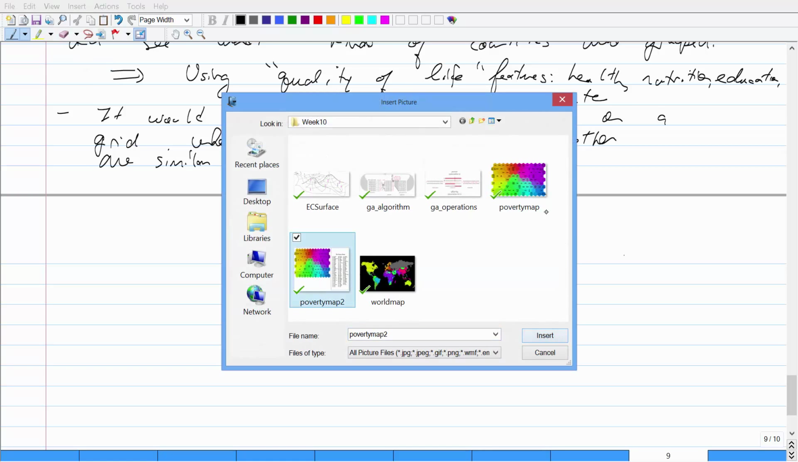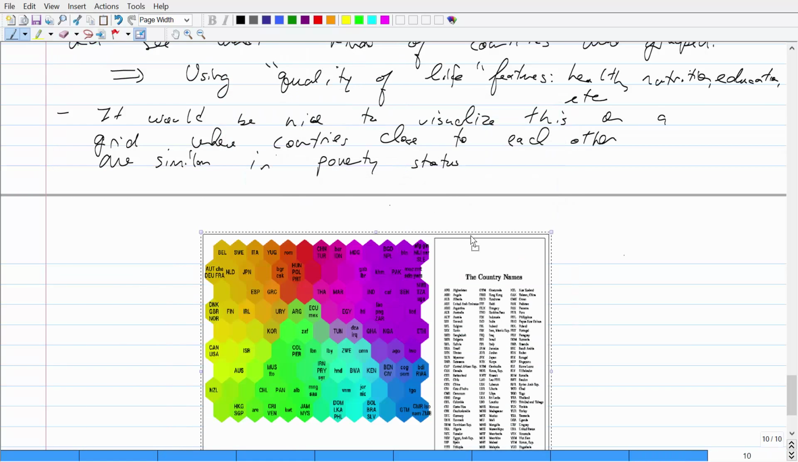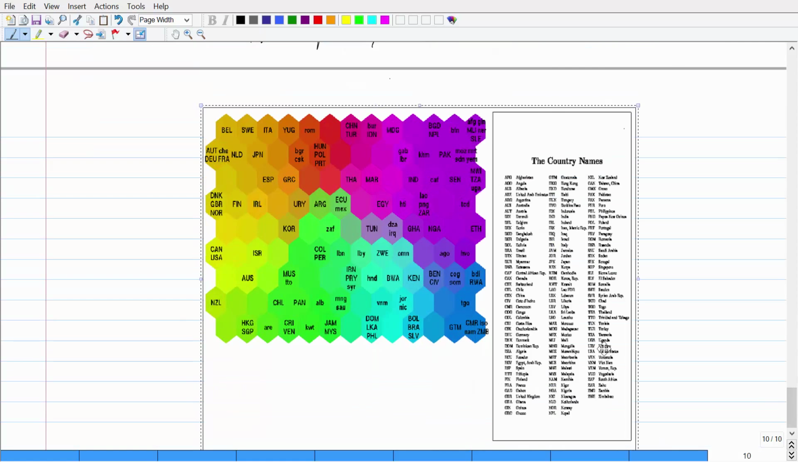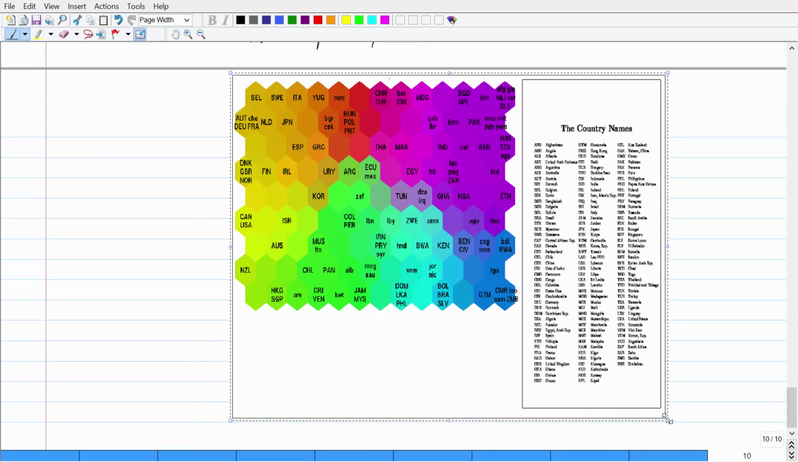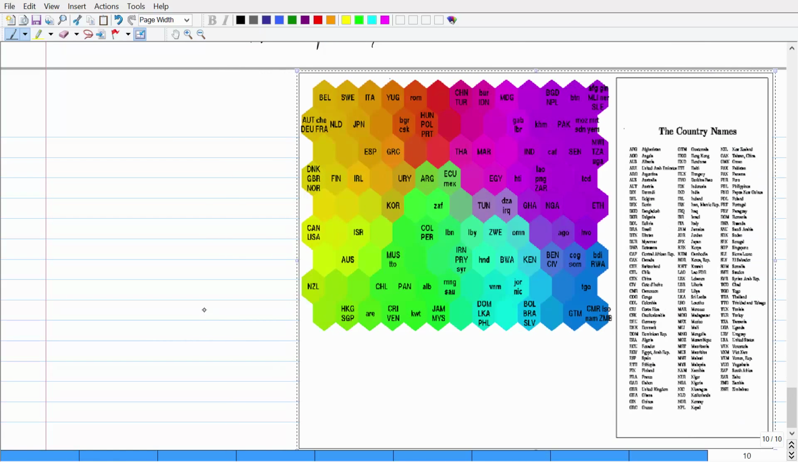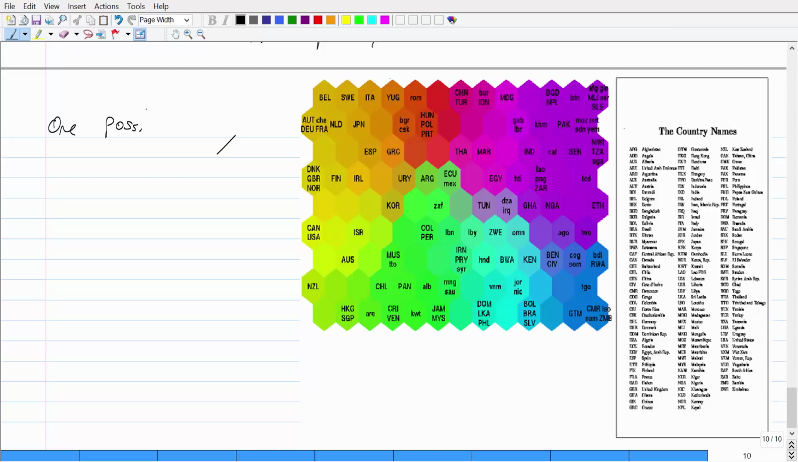Okay, so here. Let me just pull this up. The font's a little screwed up, but okay. So this is what would happen. If you take a look at this, this is one possible outcome, because the actual algorithm is randomized. There's a randomized portion of this. So this is one possible outcome of a self-organizing map.